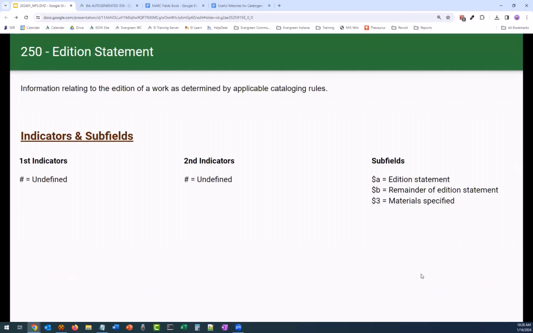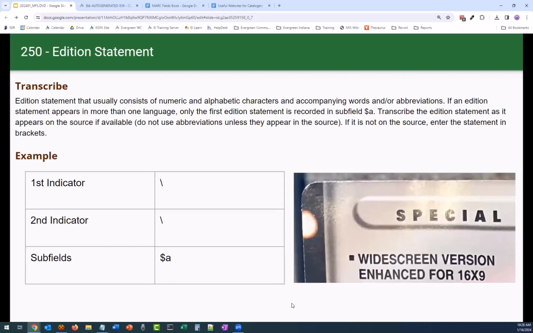Addition statement. This is information relating to the addition of a work as determined by applicable cataloging rules. The indicators are undefined, so we will leave those blank. And normally you just see a subfield A for the addition statement. They usually consist of numeric or alphabetic characters.